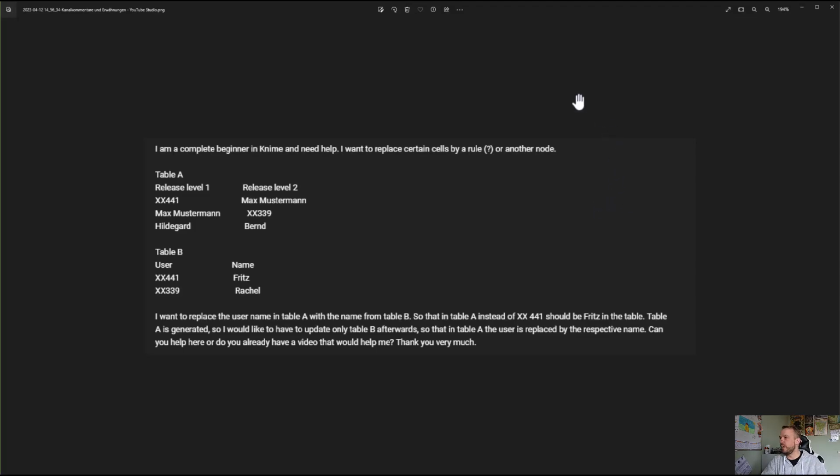So I received this comment here under my rule engine dictionary video. I'm a complete beginner in KNIME and need help. I want to replace certain cells by a rule or another node. I have this table A where I have, for example, in column A, XX441 as a username, and in the second column XX339 as a username. And then there's table B, which I would interpret as a user table. And there we have the usernames in the first column and the real names Fritz and Rachel in the second column. I want to replace the username in table A with the real name from table B, so that in table A, instead of XX441, it should be Fritz in the table.